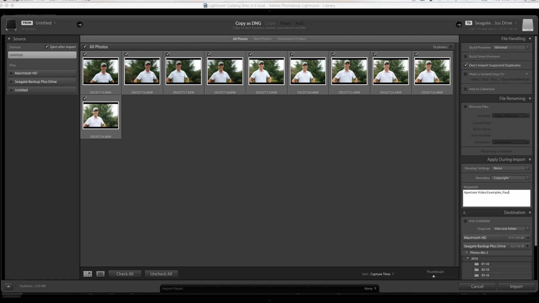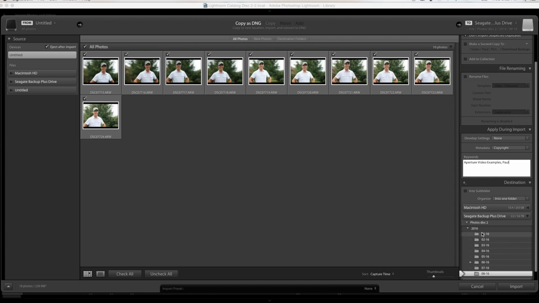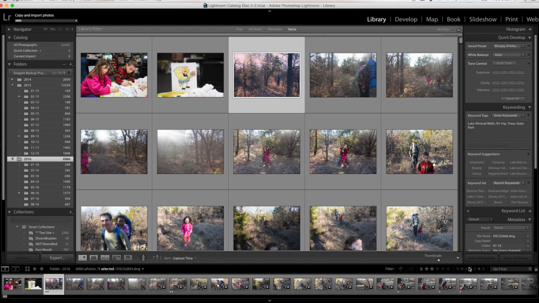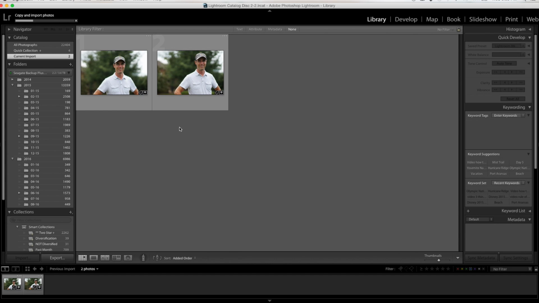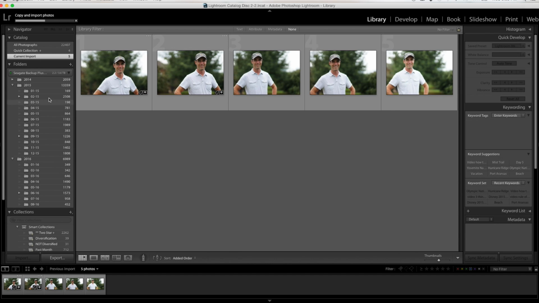I'll show you in a minute why keywords are valuable, but once I've done this, I then just select the folder that I want to copy the photos into within the catalog. In this case, this is for August 2016, and then I hit import. These photos are now added into my catalog and show up in the library folders over on the left side of the screen with all the other folders of previous photos that I've imported.